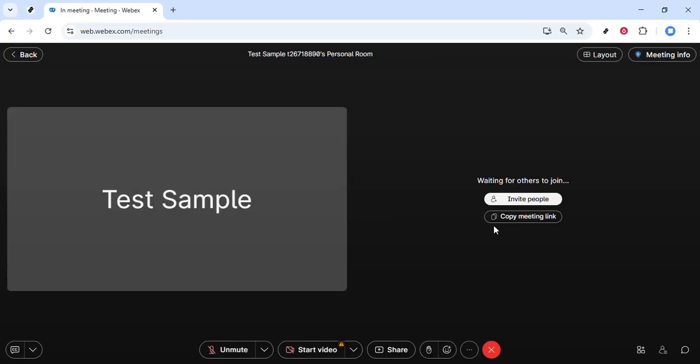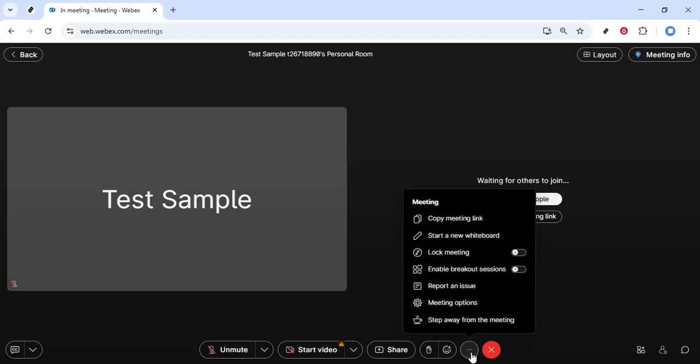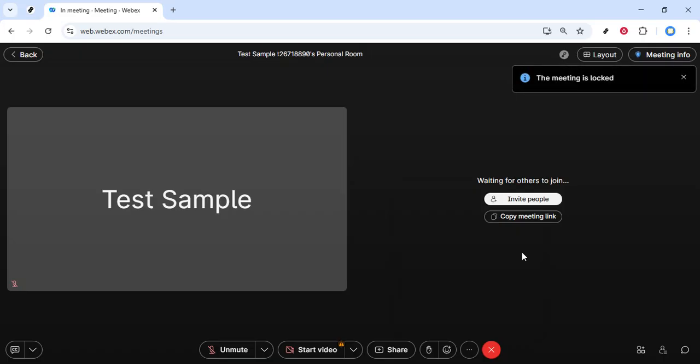Once your meeting is underway, direct your attention to the bottom of the screen. You'll notice three dots. These are your gateway to additional meeting options. Clicking on these dots will offer you a drop-down menu with several choices. One of the key features you can use here is the ability to lock your meeting. By locking the meeting, you secure your session from unexpected attendees, ensuring that only those with an invitation can join.